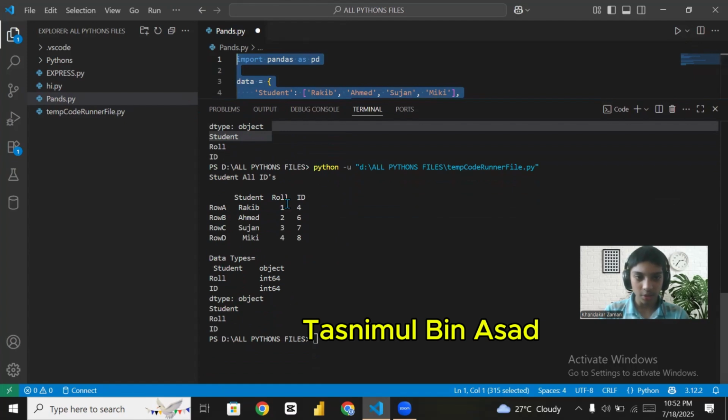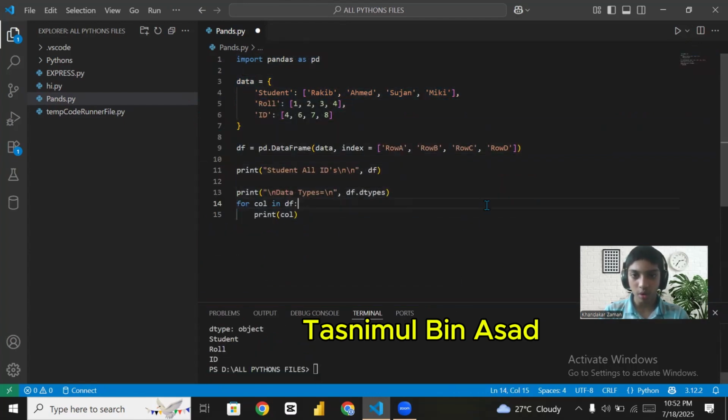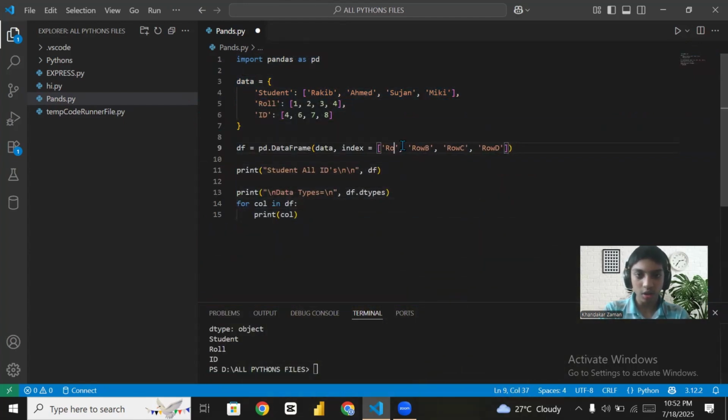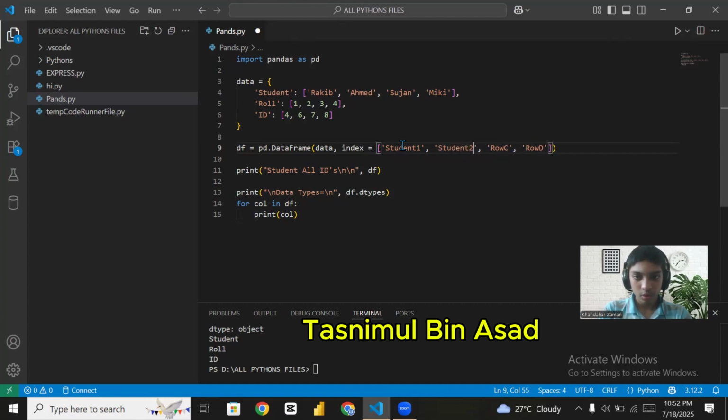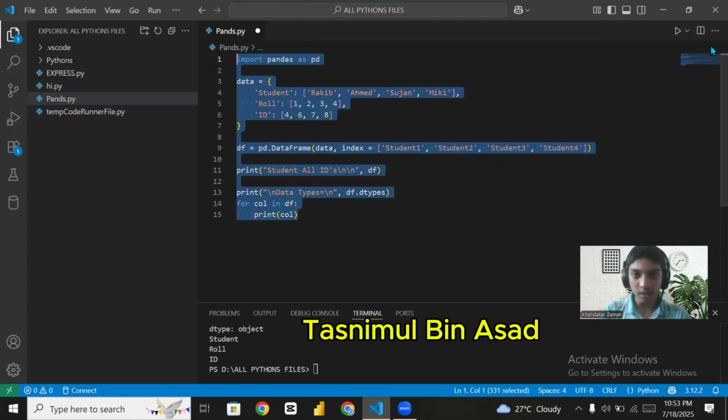Here are the data types: student, roll, ID. Here is the default row, and we have to set this row to student 1, student 2, student 3, student 4. And we have to run this code another time.